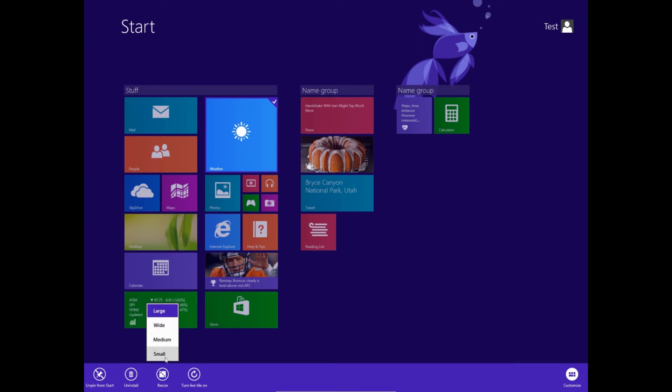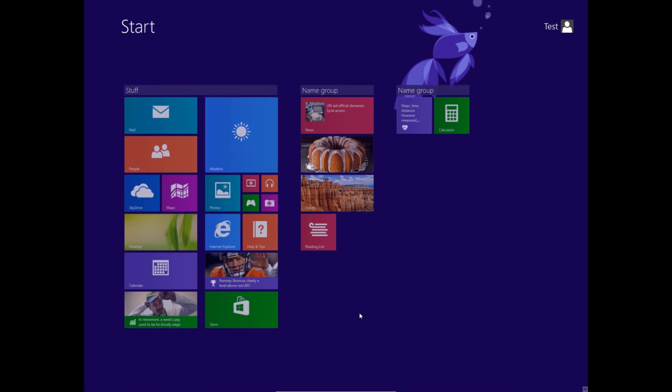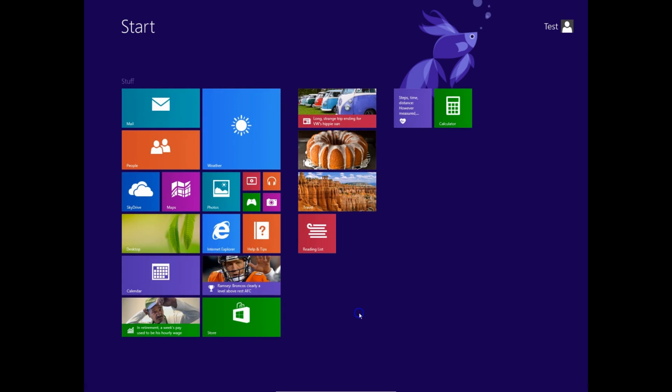When you right click on a tile, you also have the option of turning the live tile off so the information does not refresh. You can unpin it from the start screen, but the application is still available to you. If you choose uninstall, that application is gone from your reality, but not gone from the computer.